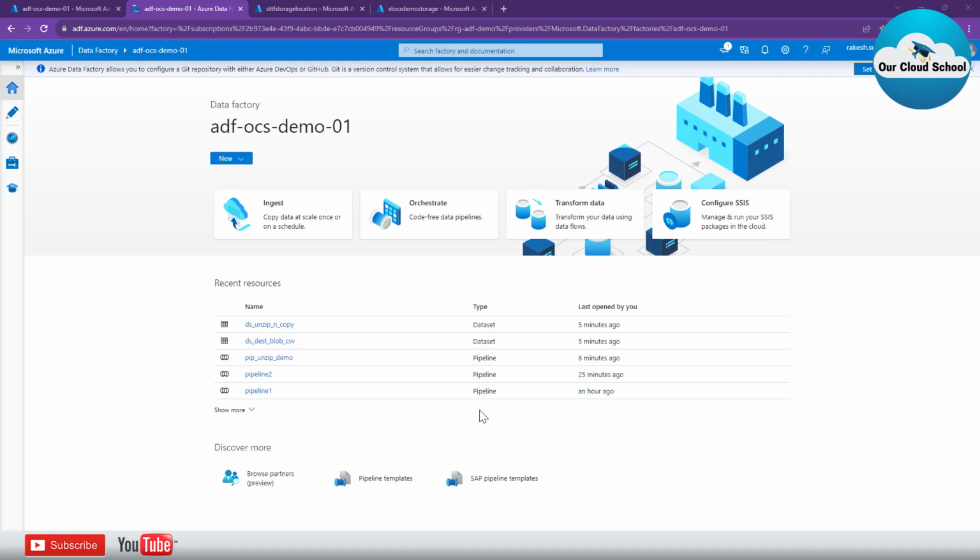In this demonstration, we'll talk about a scenario wherein we have multiple files at the source location and we would like to copy them to the destination location as a zip file as output.